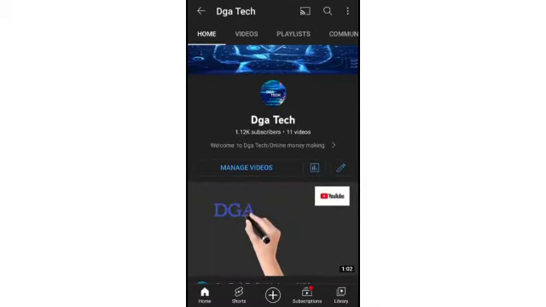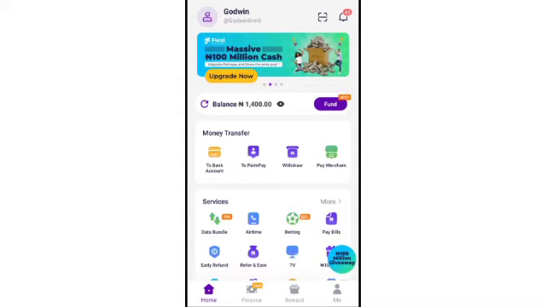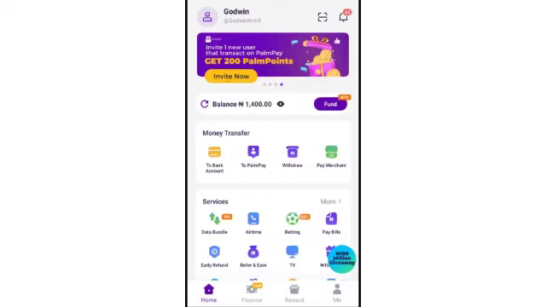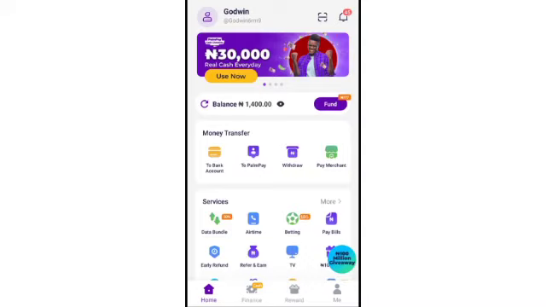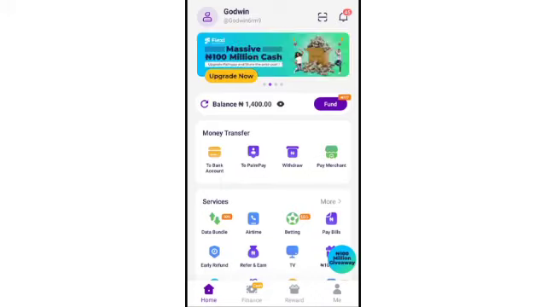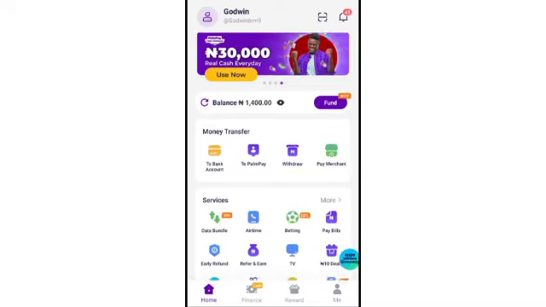The application name is Palmpay. This is the application, Palmpay. I'll drop the link for you to get this particular one that you'll be earning 500 naira every 5 minutes. I'm going to drop the link in the description below. So you will use it to register, to create an account. Then you follow the process I'm going to be showing you so that you'll be able to make the money I'm making.